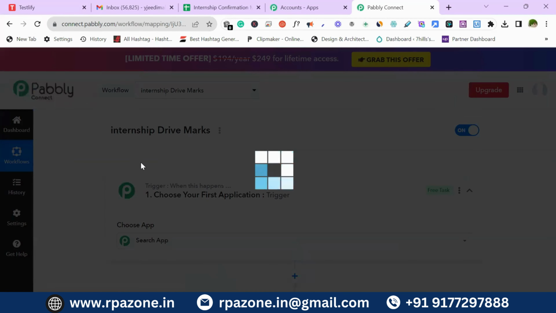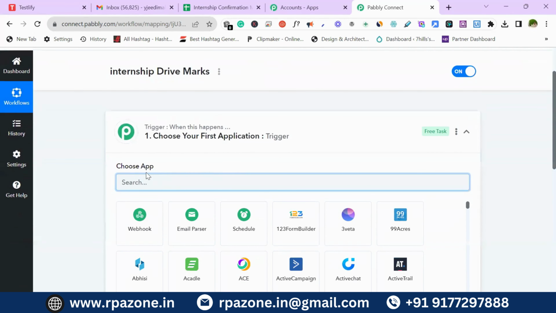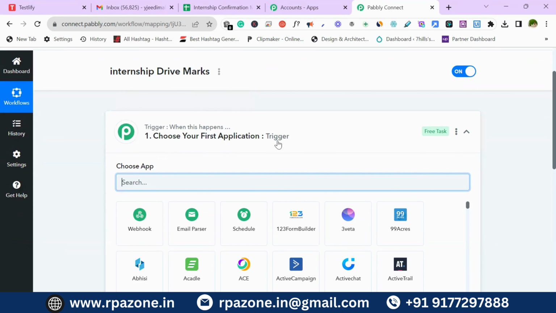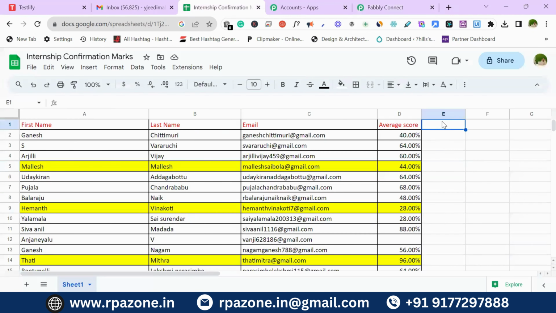Once after creating it, it will ask you to choose the app. Here, if you see the trigger, once the trigger event occurs in the application, the Pabbly Connect workflow will be executed. Here, the name is the trigger. What is the trigger here? What I am doing is adding one status column here, status, and here I am clicking on send.